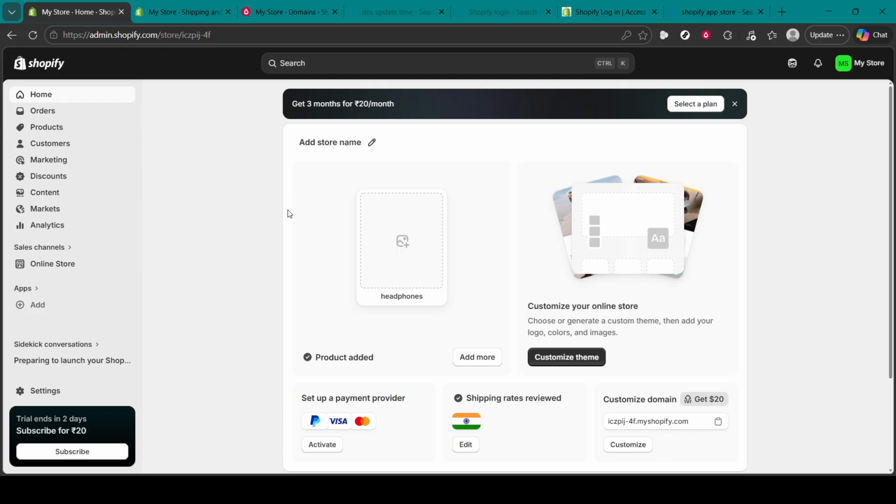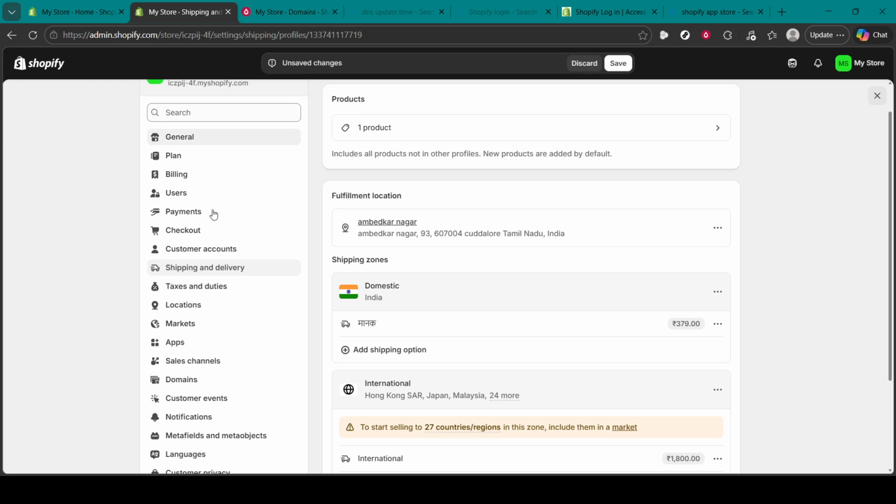Start on your Shopify admin home. From there, open Settings, then choose Shipping and Delivery. This is the control center for everything related to how and where you ship. You'll see your shipping profiles here. A profile is simply a set of shipping rules for specific products or locations.